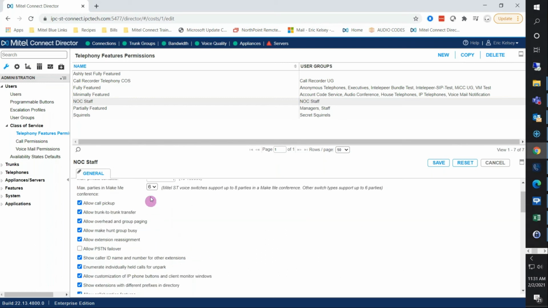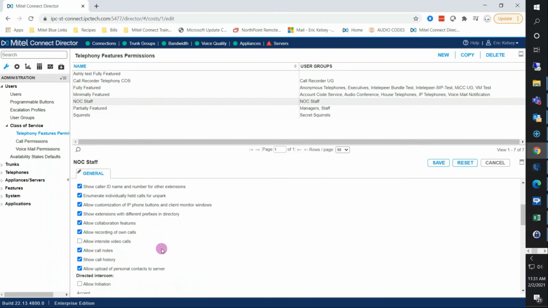You'll have other options in here, like what's the maximum amount of people they can have in an ad hoc conference through the Mitel phone. You can change trunk-to-trunk transferring if you don't want them to be able to transfer outside of the building, if you don't want them to do paging, if you don't want them to be able to do extension assignment out to their cell phone. That's in the telephony.